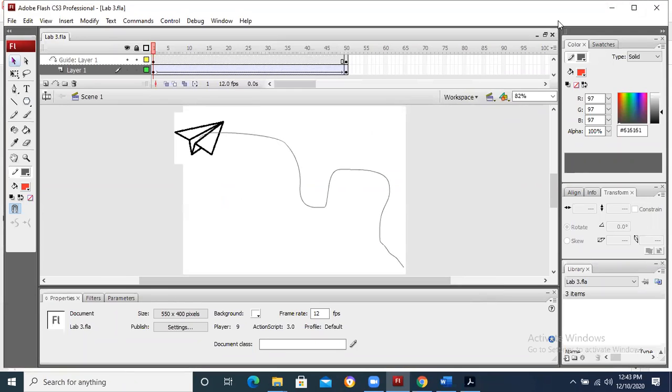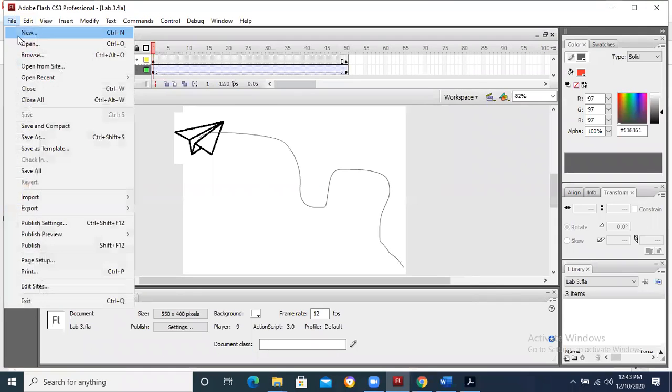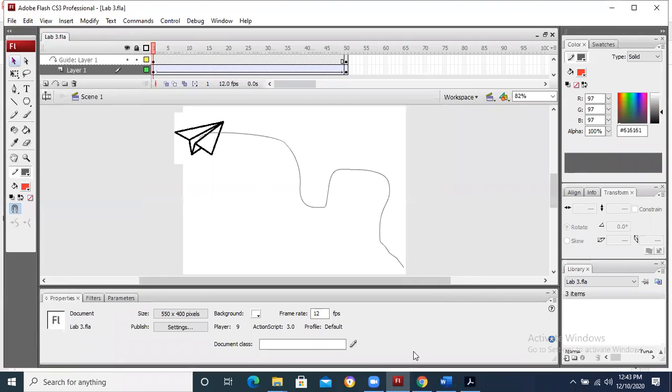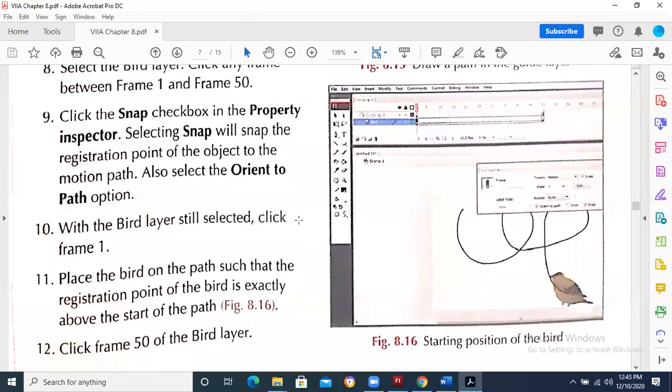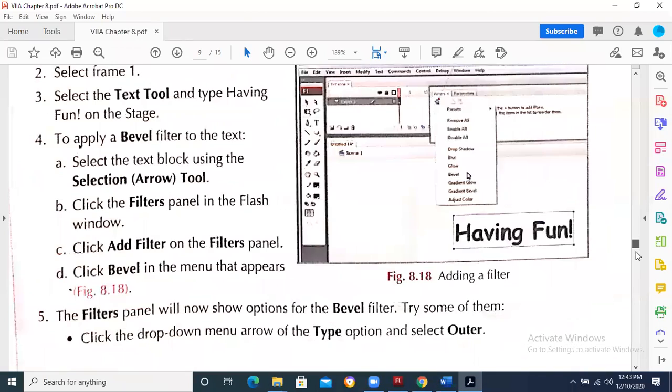Okay, now I take a new file. We have to see the lab activity number 4 as well. What is the lab activity number 4?